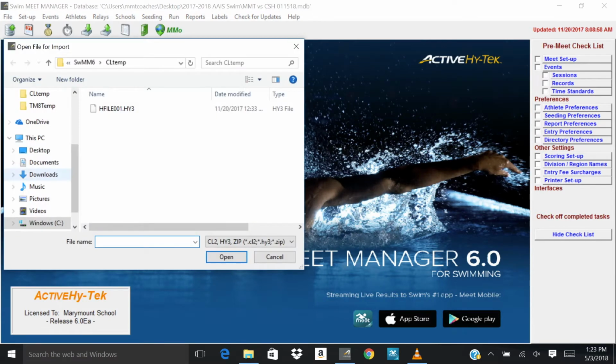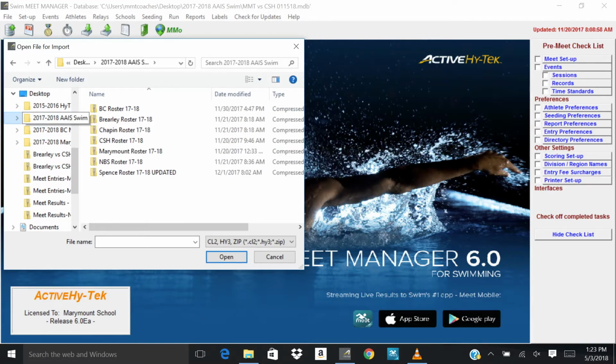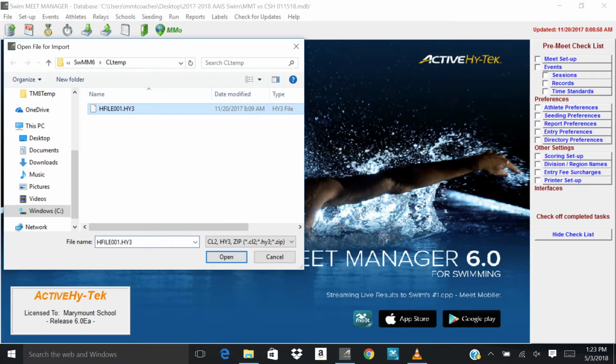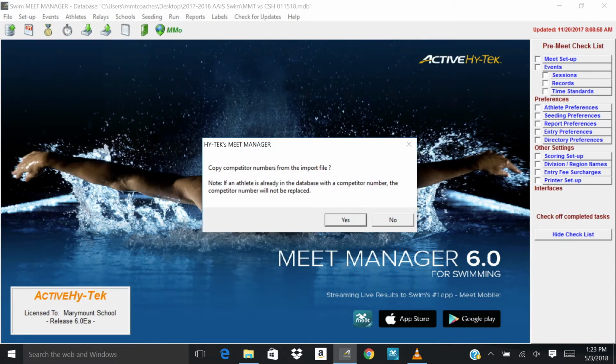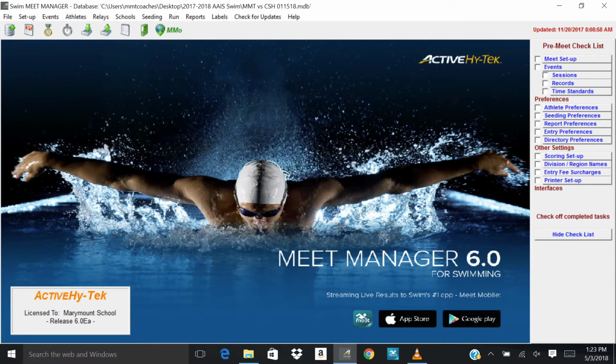So rosters only. I'm going to go back to my AAIS Swim folder where I keep all of the roster files for each team for the season. So it's Sacred Heart. I need them first. You can click OK. There's the high-tech file. Open. OK. Yes or no, it doesn't really matter here. Yes. Great. And I need to import the other team, so back to File.